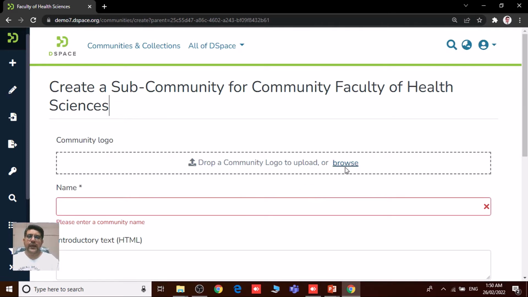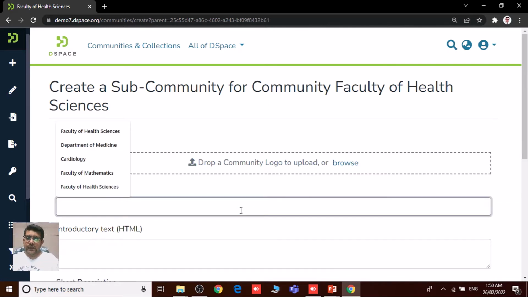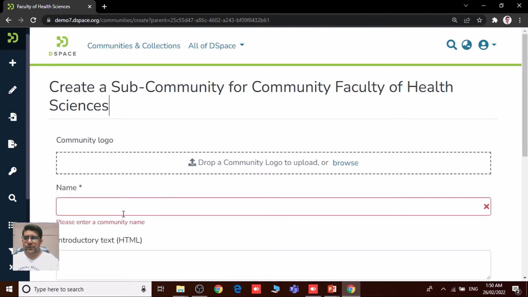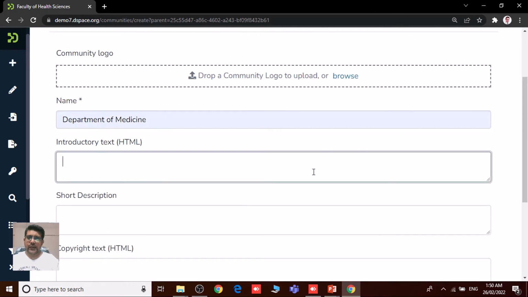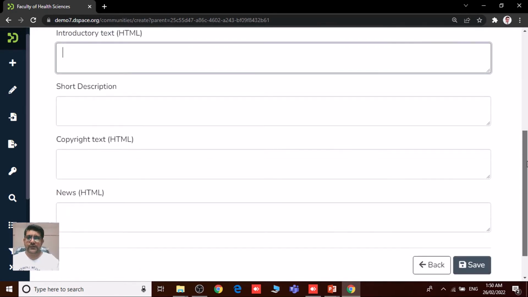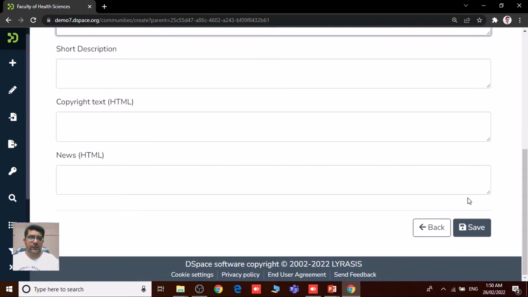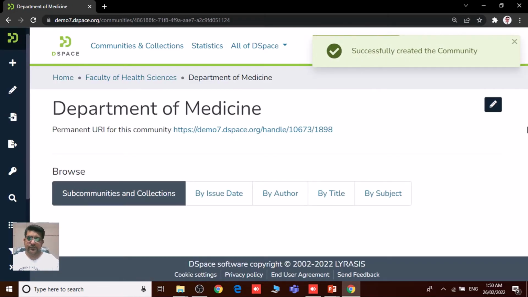So you can add a logo of the sub community. If your sub community or your department has a separate logo, you can add that. And if there's no logo, leave it, and there you can add like Department of Medicine. You can add some introductory text, short description, copyright information, and the news if you have, and save it. But the name is actually mandatory.